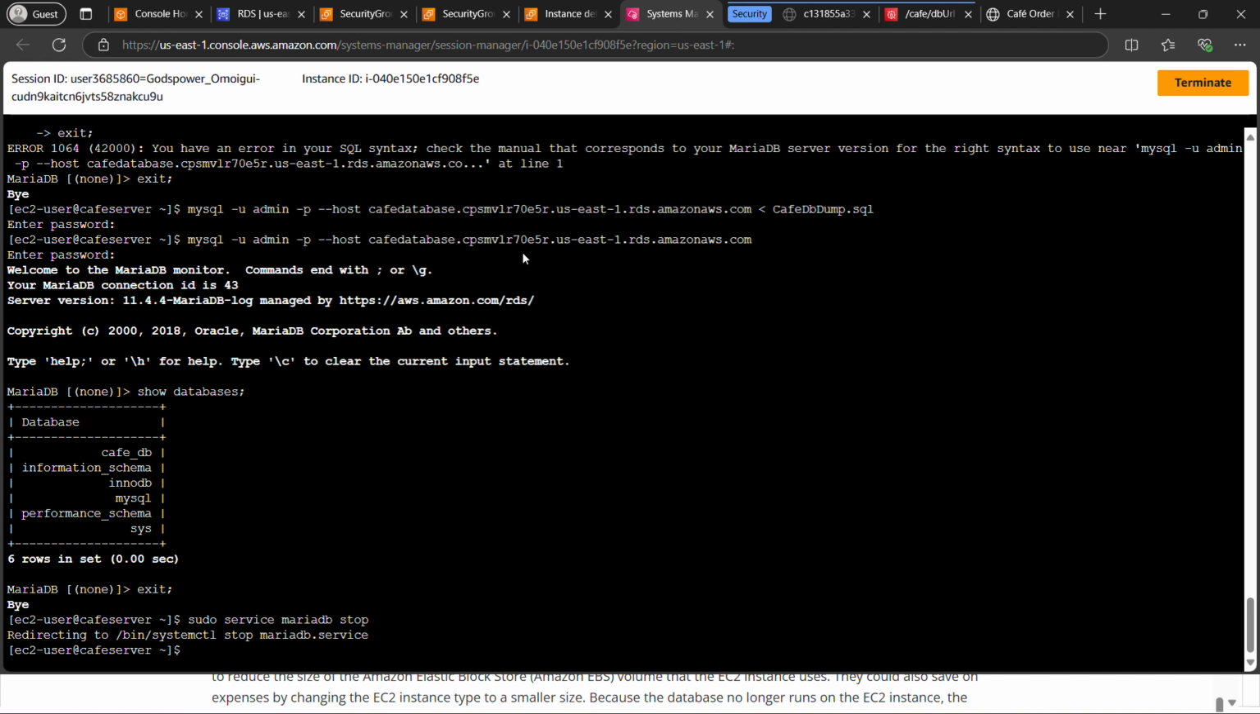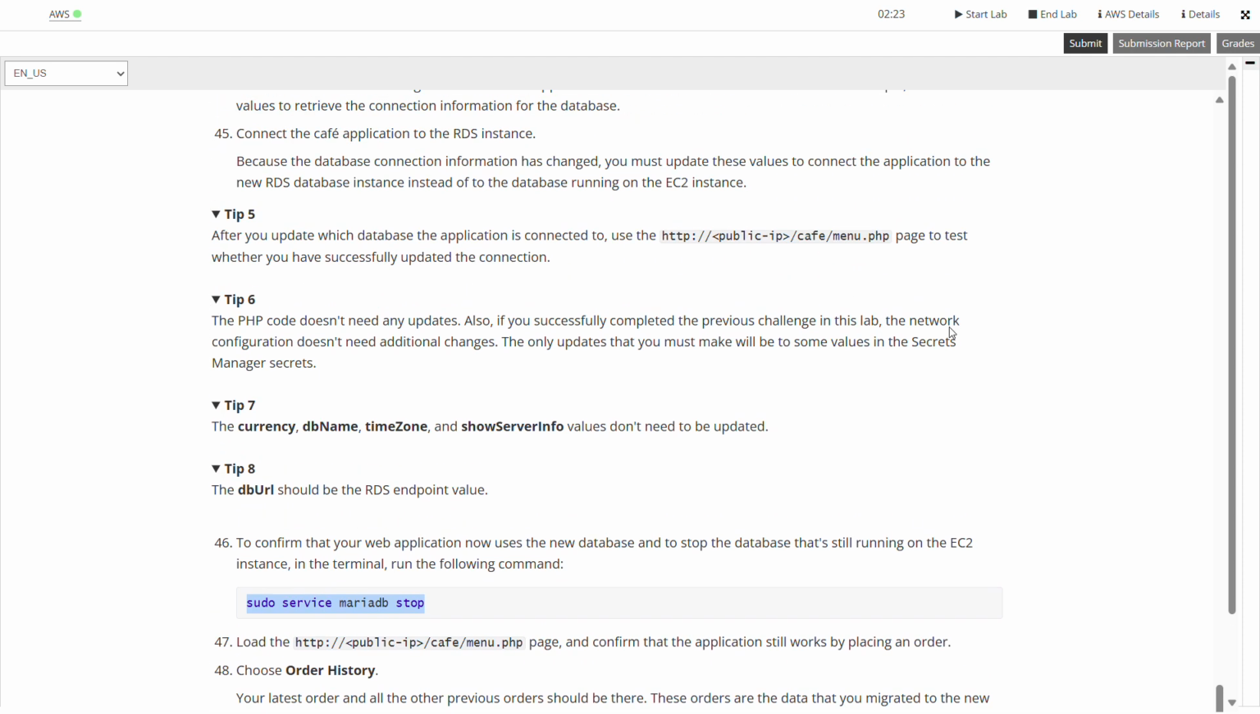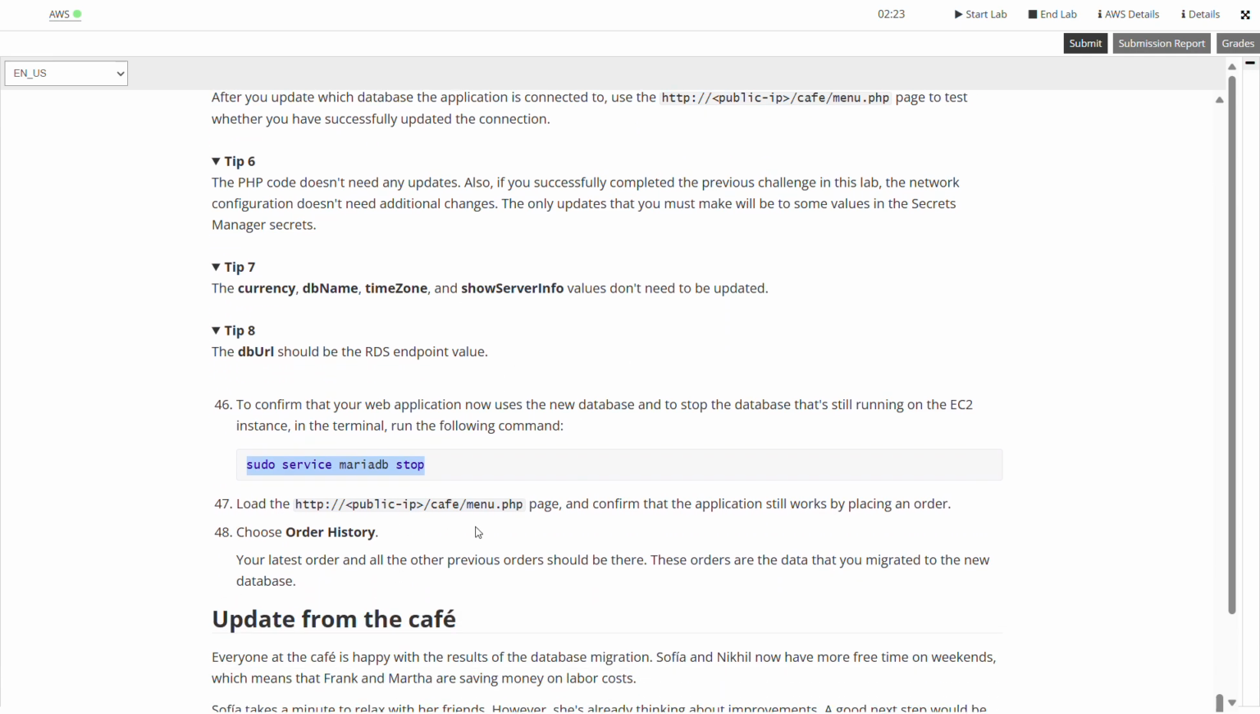So the MariaDB database running on the EC2 instance is no longer running. We have stopped it. So the menu and the order history, if they are still depending on it, will no longer work. But remember, we have already created an RDS instance, and we have changed the connection setting from that of the MariaDB on the EC2 to that of the RDS. So our application should now be using the RDS.